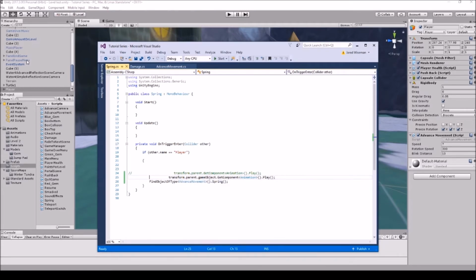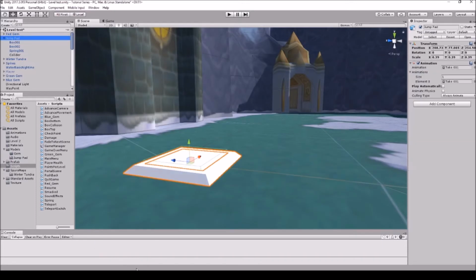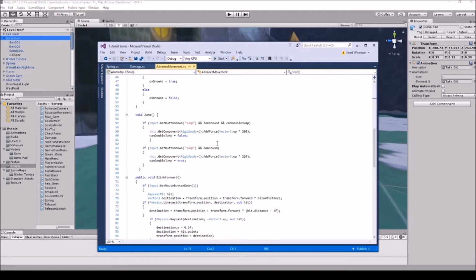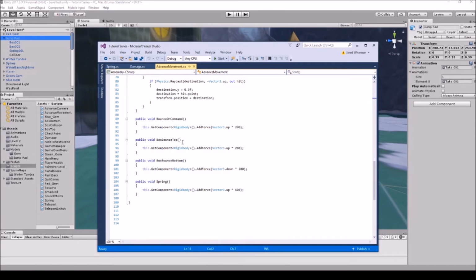What we want it to do is take transform.parent, so the jump pad being the parent, get the object and GetComponent Animation. So it's getting this animation and we want it to play the clip, and that will actually get the clip to play. I also created another function in the advanced movement called spring. So it's going to FindObjectOfType AdvancedMovement and call Spring. So it's going into our advanced movement, and here's what I put for now.